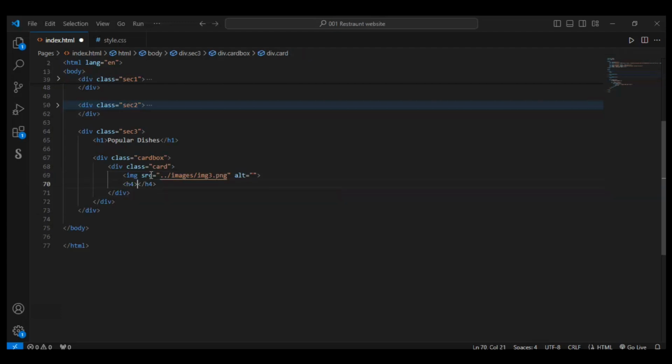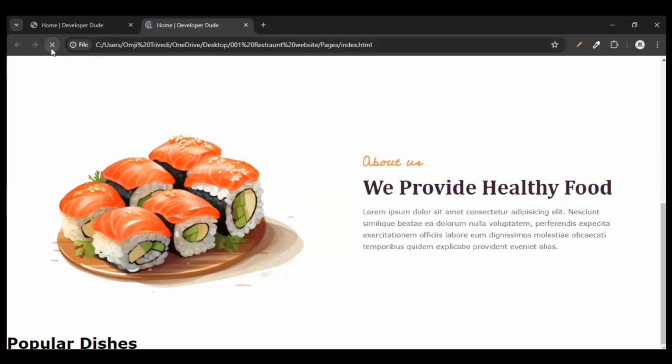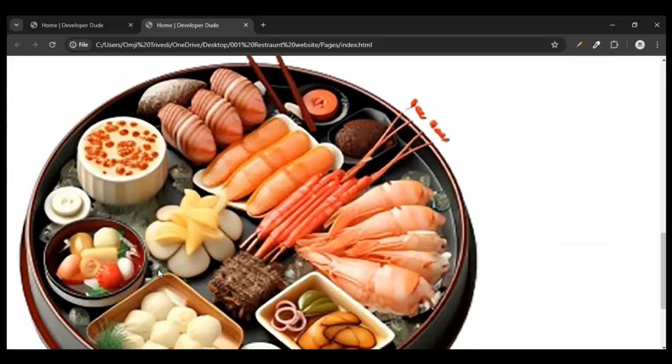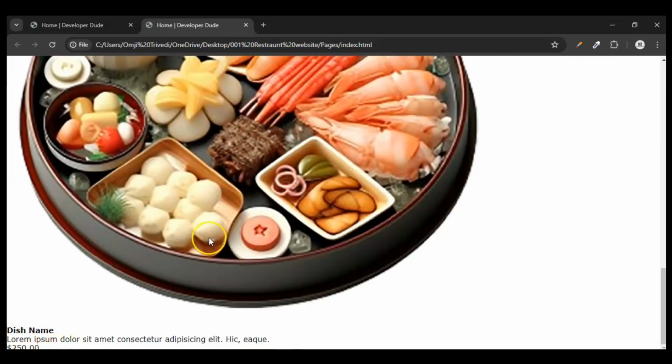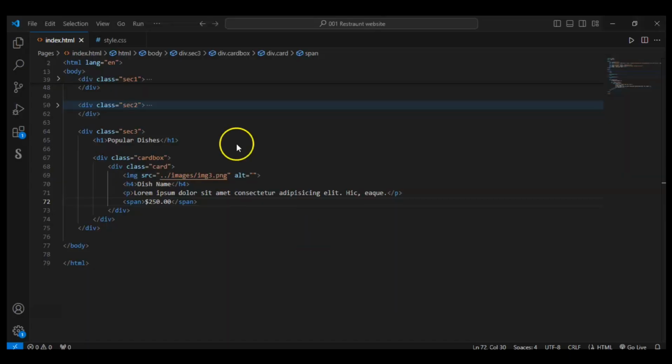Now use h4 means small heading, and write here dish name. You can add dish name here, then a paragraph, 10 to 15 words. Okay, use a span tag, and here you will write your price for the dish. Okay, save it. Let's see how it is looking without styling. So you can see the image here and the text here. Okay, so let's style it.